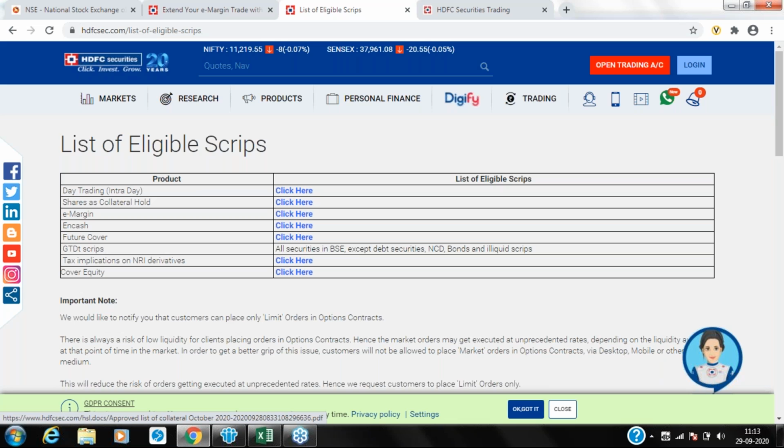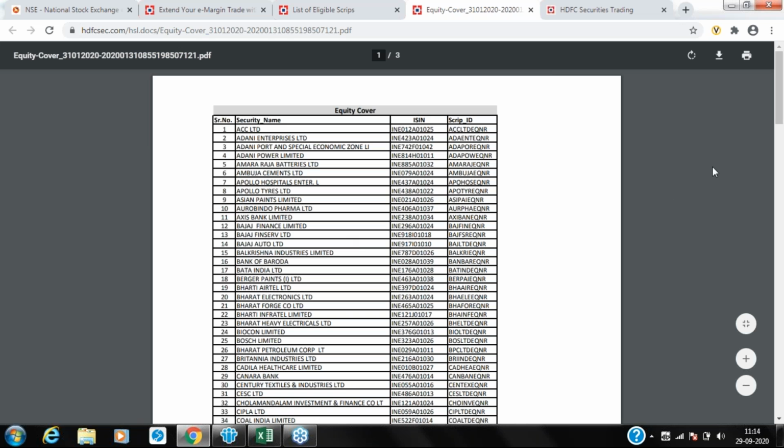So let us go with the cover order equity. Click on the right hand side, and the list of stocks will open up. This is the list of stocks which are eligible in cover order. So you can see approximately the example.